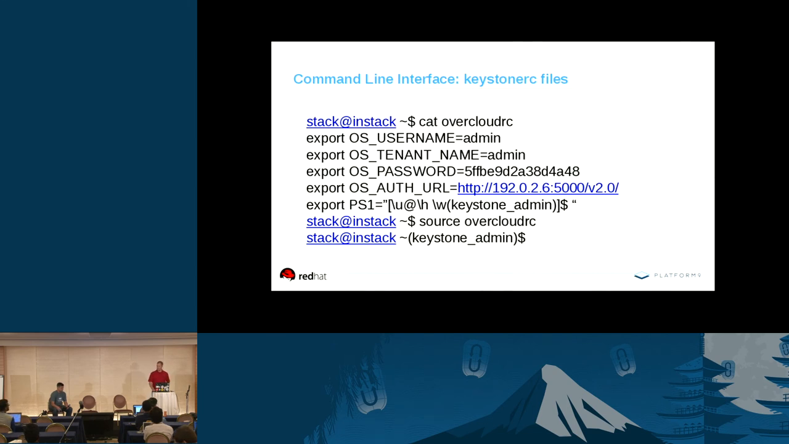I talked about the file that had the password in it. If you were going to use the CLI, you'd use a Keystone RC file. This is an example where you can see the username, the tenant, and the password. The auth URL is connecting to Keystone. When you source that file, the bottom line shows I've got all these environment variables in my environment, and when I connect to OpenStack, it's going to use that information.